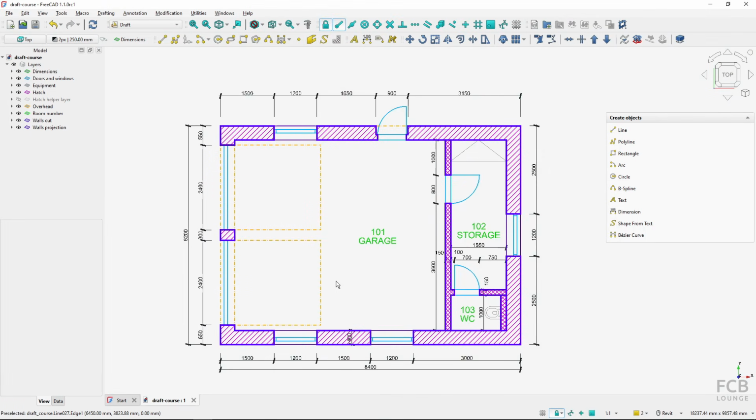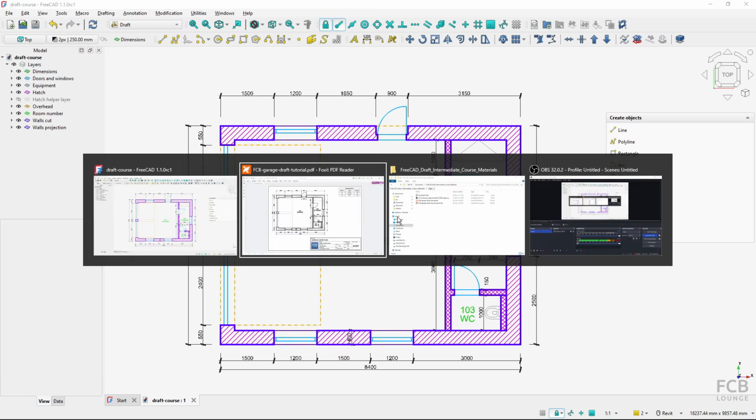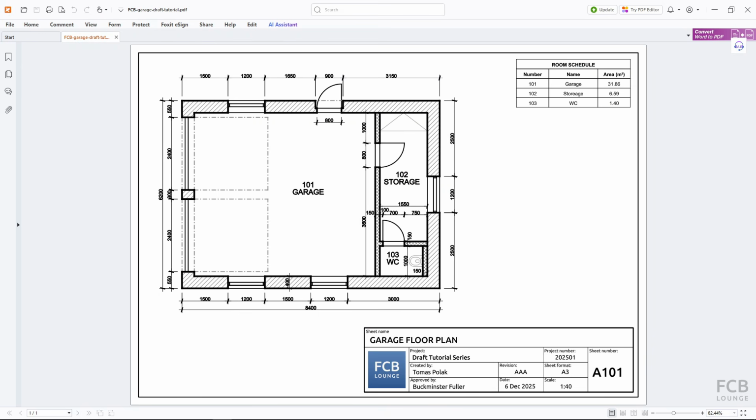You are watching the 8th part of the FreeCAD Draft Intermediate Course. In previous lessons, we have created this drawing of a floor plan of a garage. Now the drawing is done. What we now need to do is place this drawing on a page so it will be ready for printing or exporting to PDF. And we want the page to include the title block, which we could easily fill in.